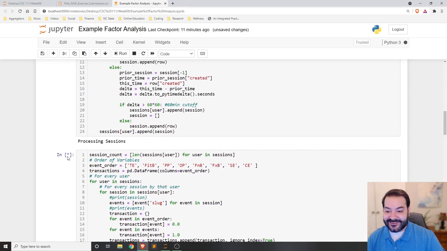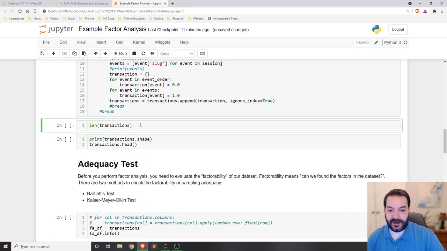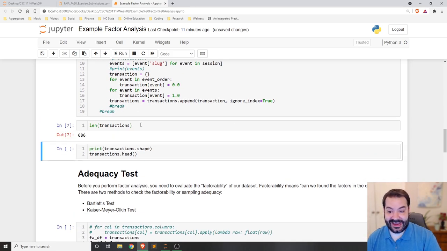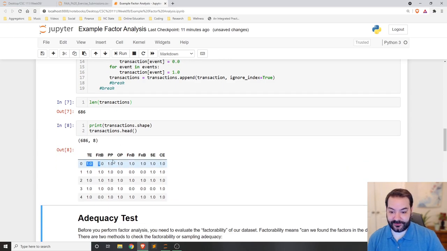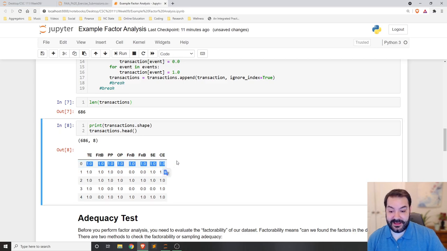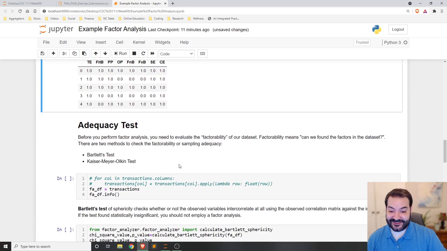Now, you can see that this is going to take a second because I'm processing 17,000 rows, but here we go. So how many total transactions do we have? Of the 17,000, we have now reduced that down to 686 individual practice sessions across all students. And just to see what that looks like, in this case, for example, this student, this particular time, did all the activities in one session. That's what I like to see, honestly.